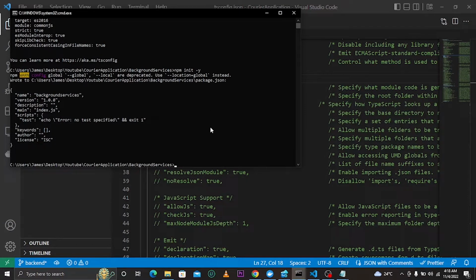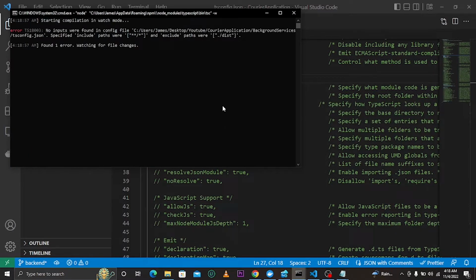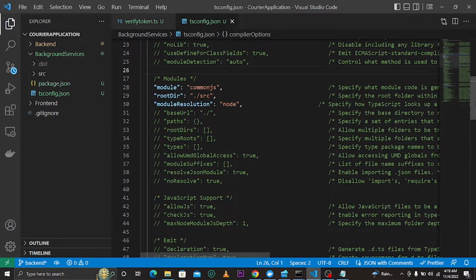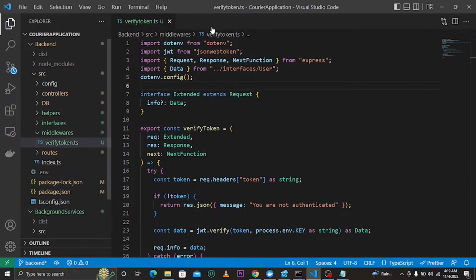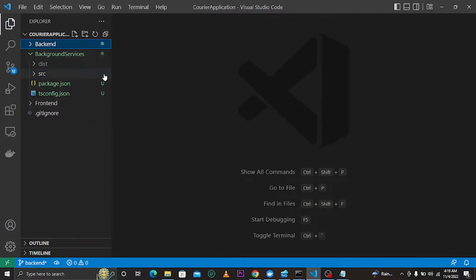By now. So now what we'll do is just start our watching mode for our TypeScript so that it compiles when we are coding. It will just look for changes and then it will compile our code for us. So okay, I need to close this one here. Now let me close this one, and now we close this folder because we won't work on that for now.